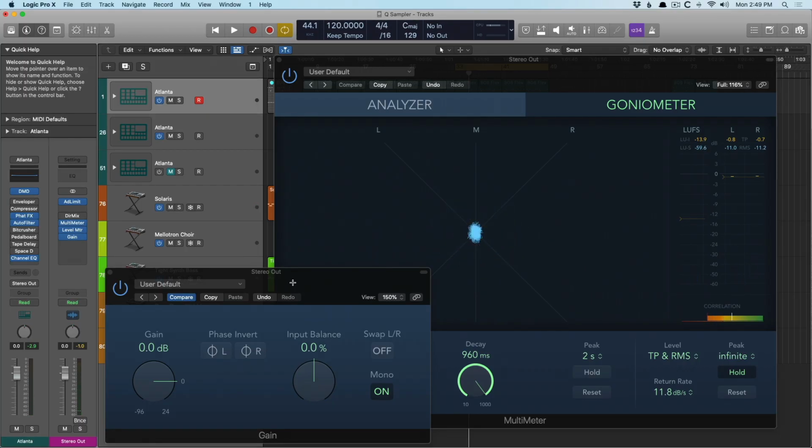So the whole point is that the Multimeter is an amazing tool, and it combines all the different metering tools in Logic to give you, just once and done, a view of what's going on with your mix across the spectrum in terms of phase and mono compatibility, levels, loudness. It's truly a professional tool. I love it. Place it on the stereo output and you're good to go.